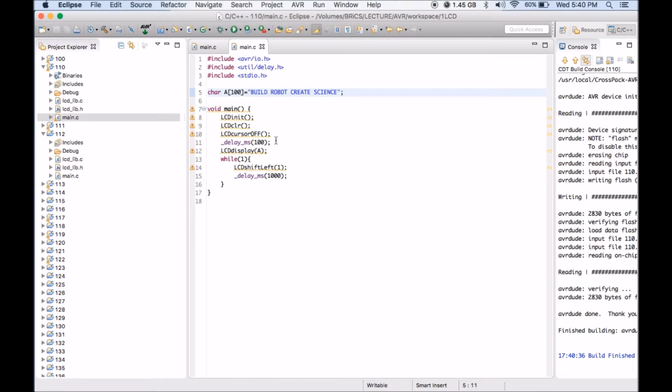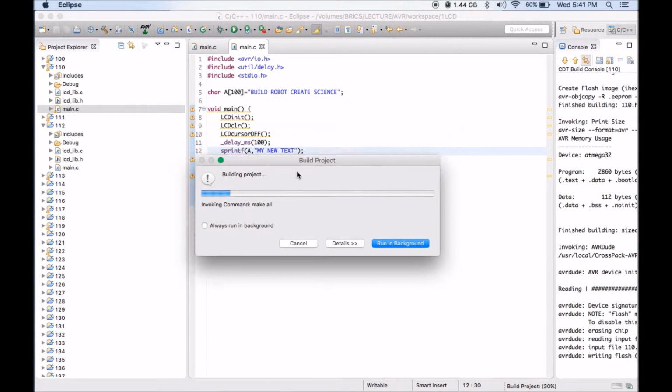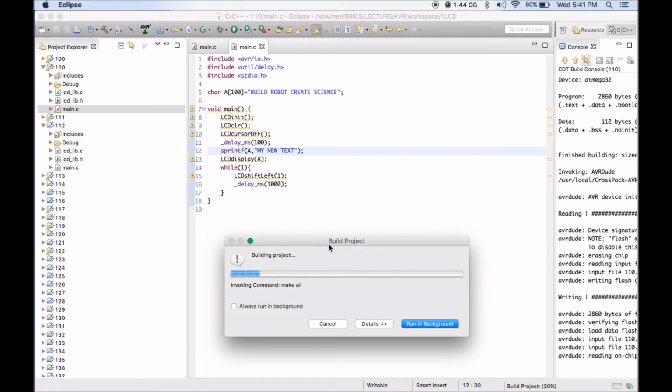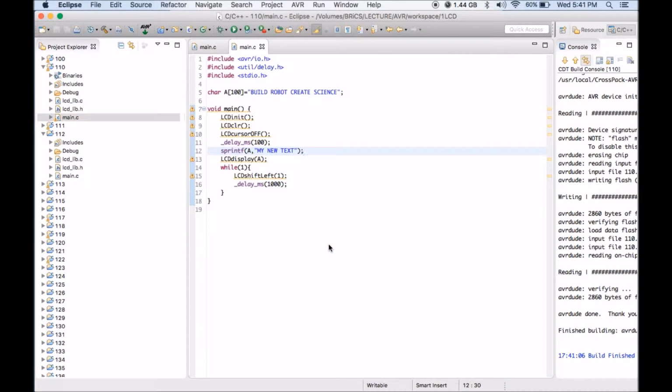Now using sprintf, whenever we want, we can change the content of variable a. sprintf, and simply we can write a comma and my new text. So now if I run it and print on the display, you will see a new text called "my new text" on your display.